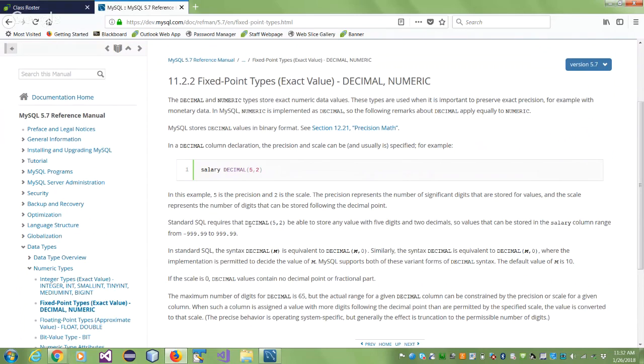So 5,2 tells you what is the total of your number, and how many places you need after the decimal. So you will always need 2 places after the decimal whenever you are working with money. We never work with more than 2. We never work with less than 2. We always have 2 because it's a part of 100. So 0, 1 to 99 is part of 100. That's what pennies are, right?